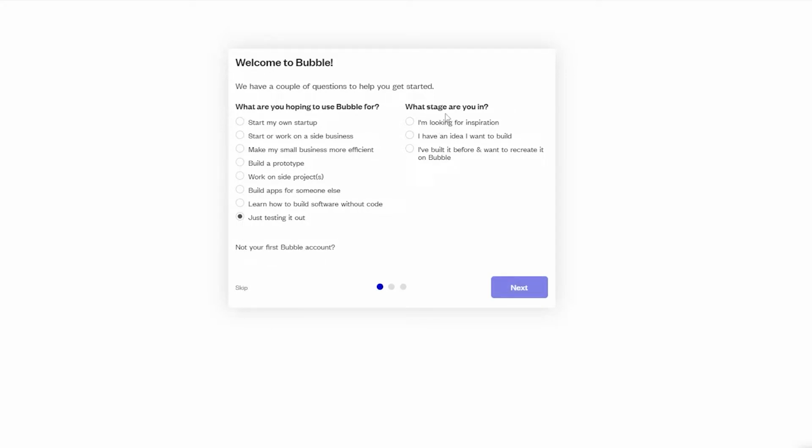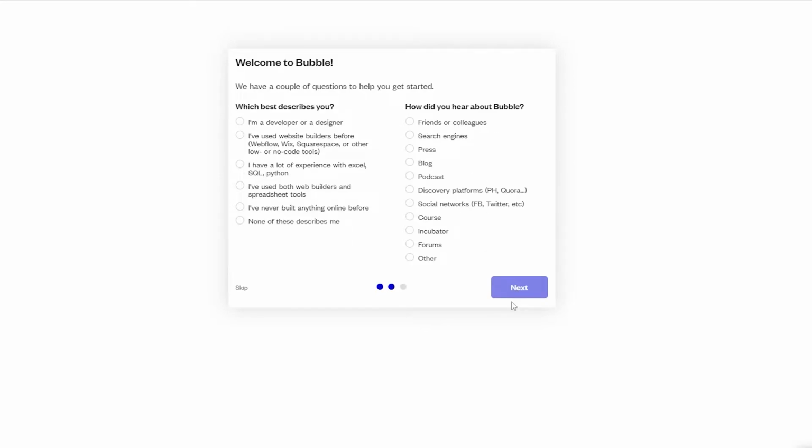And what stage are you in? So I'm looking for inspiration. I have an idea, I want to build it. I've built it before and I want to recreate using Bubble. So I'm just going to go ahead and click on I'm looking for inspiration, click on next. You can skip these questions if you want to, or you can go ahead and answer them so you get a better idea and get a better tool.